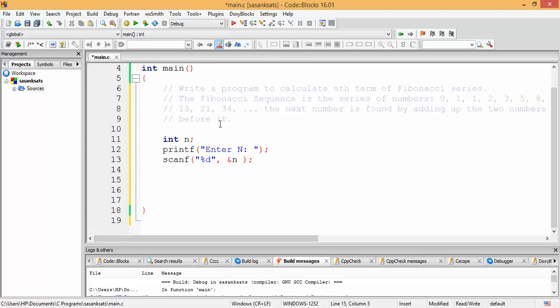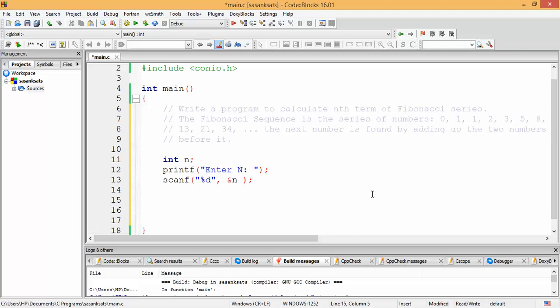So now when we have the value of n in this variable n, then we can go ahead and write the logic of calculating nth term of the series. Now to calculate the nth term of the series, we would start from the first two terms and then we would calculate the third term by adding up these two terms, and then after we have the third term, we would go ahead and calculate the fourth term by adding up second and third term. Likewise, we would go up to the nth term.